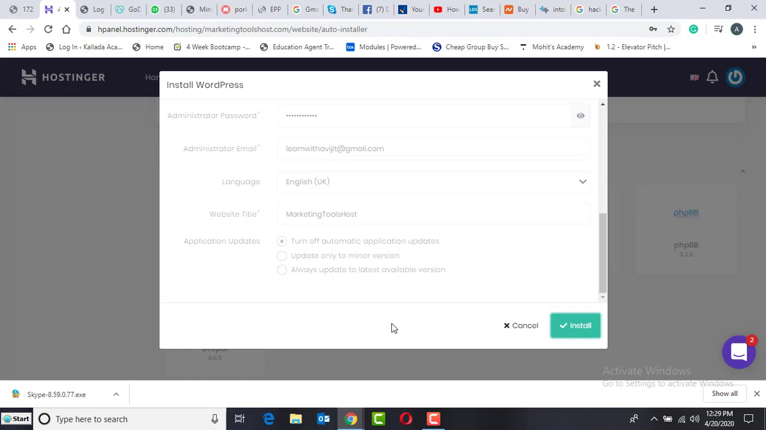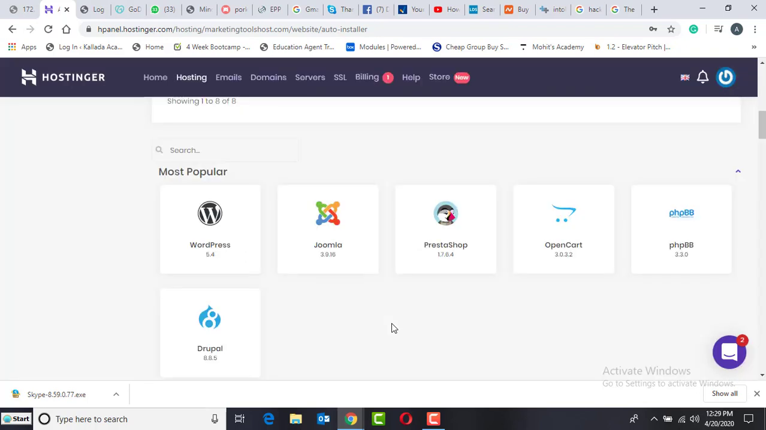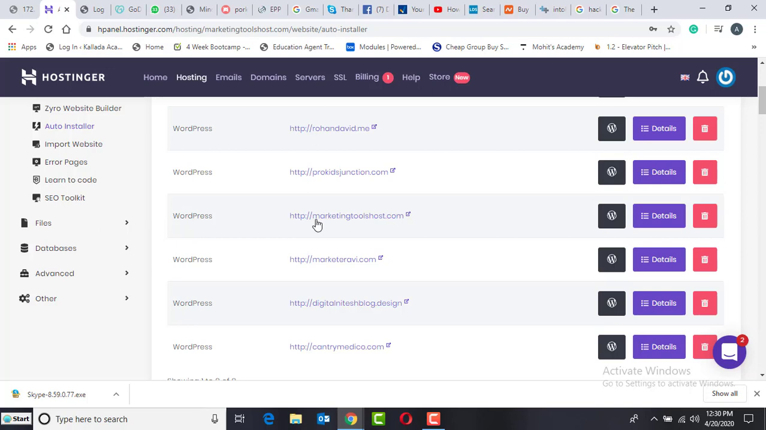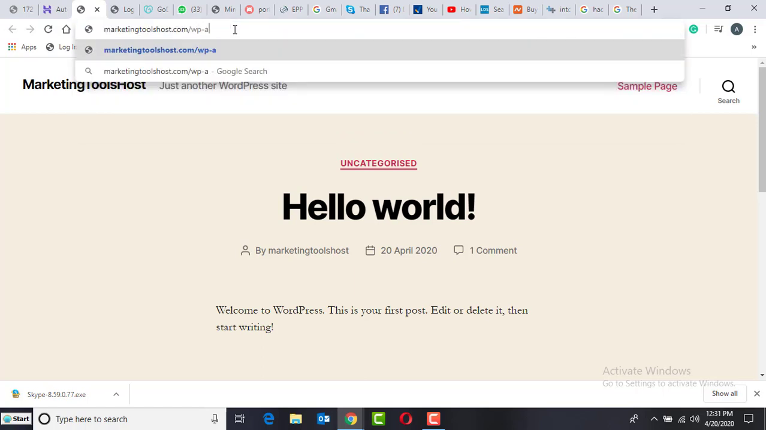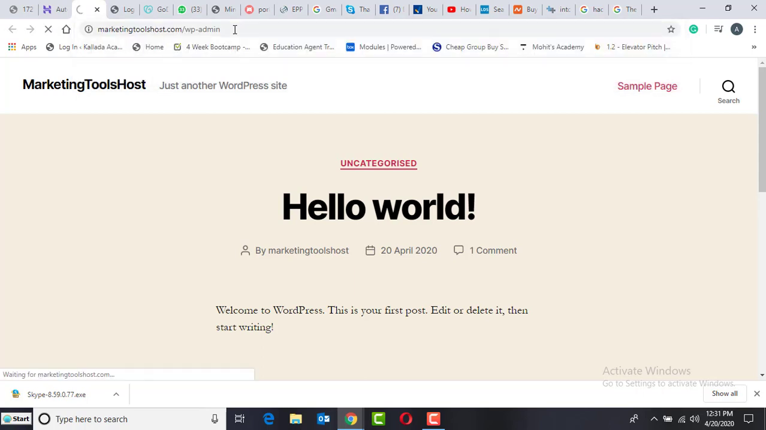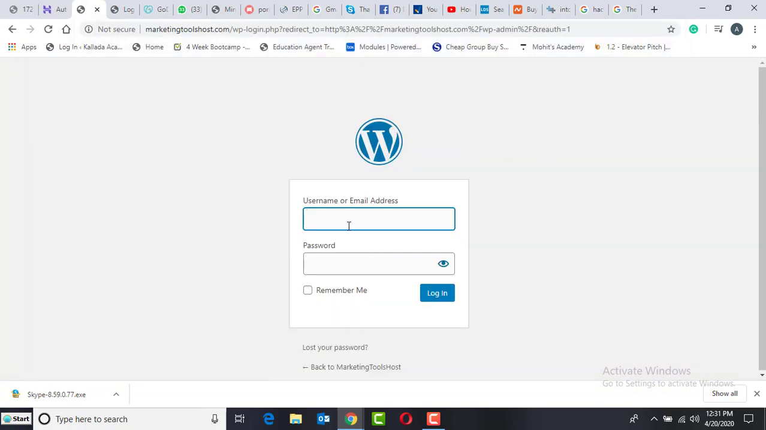Wait until it gets installed. Once it gets installed, you can see it is there as marketingtoolshost.com. You'll have to click over here and open it in a new tab. You'll see your WordPress website is there. Now what you're gonna do is add /wp-admin, and then you are into your login page.